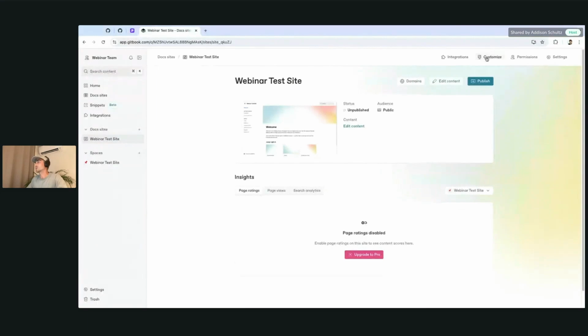From the main Doc Sites overview page as well, what you're able to do is add things like integrations. You're able to customize the site a little bit further, see what permissions you and your team have for this particular site, and edit any settings that are specific to this site as well. You can also do things like add a custom domain from here. You can edit the content directly, and you can also publish it to the web in a number of different ways, as we were talking about earlier. We have protected sites, we have unlisted sites, etc.